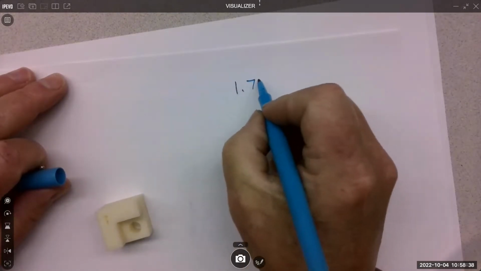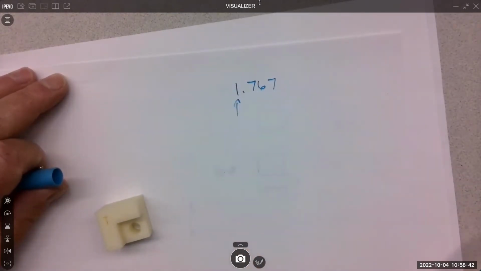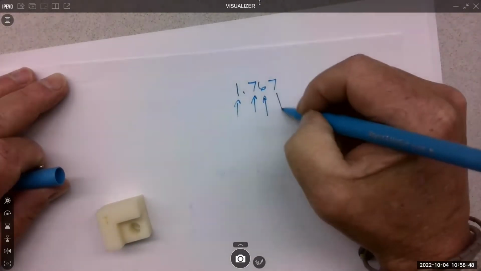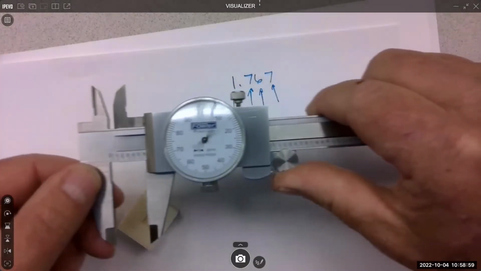So in number form, that's 1.767, right? This is whole inches. This is tenths. This is hundredths. This is thousands. Perfect. This goes to thousands, as long as you can read the little dial. You have decent eyes. Okay, so there's a little roller here.